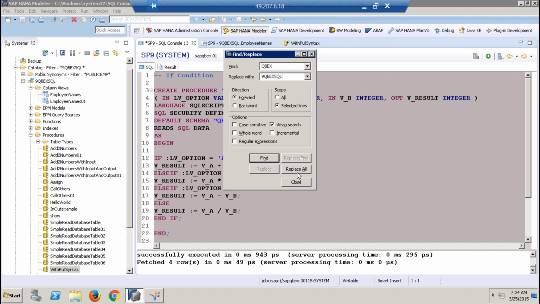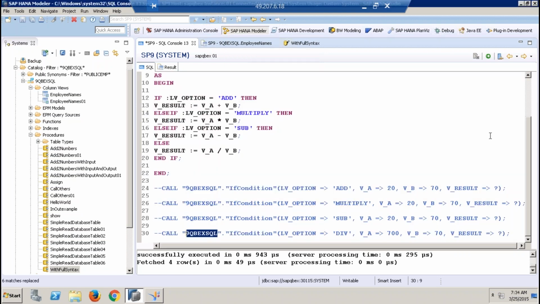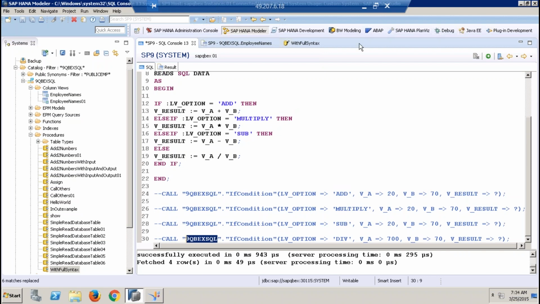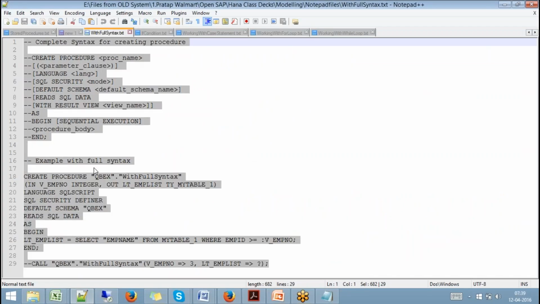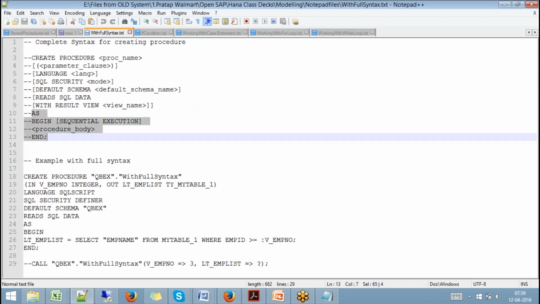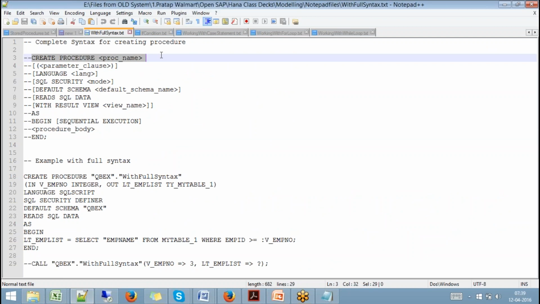Sir, in the previous example, which lines are optional and which are mandatory? Can you tell us once again, sir? Everything is optional previously. If you see, everything is optional except AS, BEGIN and END, which are mandatory. Parameters, language SQL script, default, read SQL, all these are optional. And the name of the procedure in CREATE PROCEDURE is mandatory. Anything not specified in square brackets is mandatory, and anything specified in square brackets means it is optional.